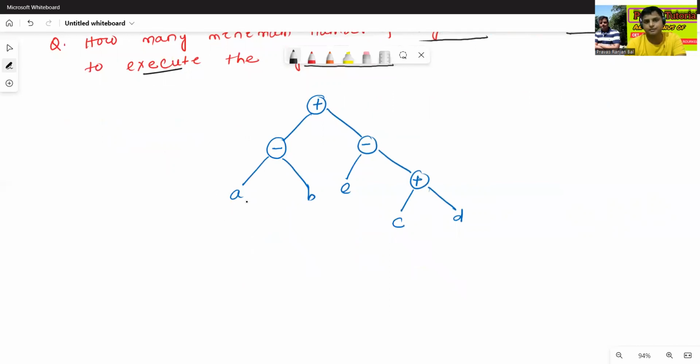First we'll solve the left side. We'll assign R0 to A, then we'll assign R1 to B. Okay. Then we'll subtract both, A and B. Then we store the result in any one register, just like R0. Okay. So now this one is over.